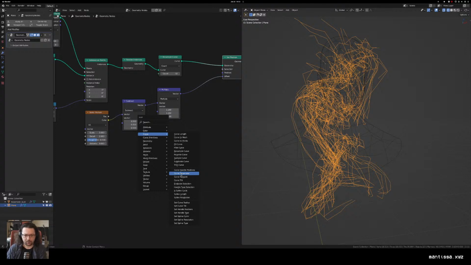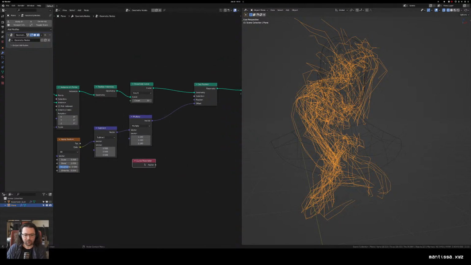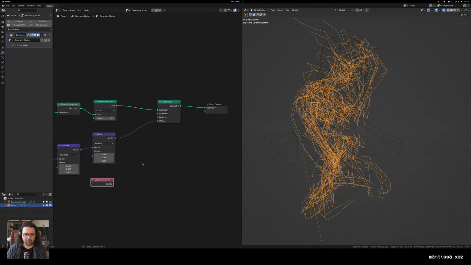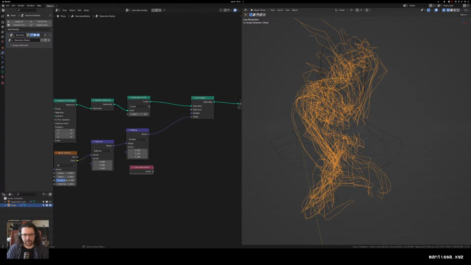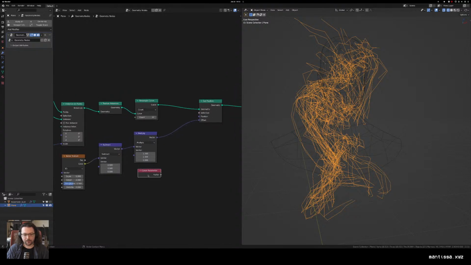I always forget, so we'll fix that. So you don't really see what's going on exactly until I actually put it in. So what I want to do is multiply the output of the noise texture with the curve parameter.